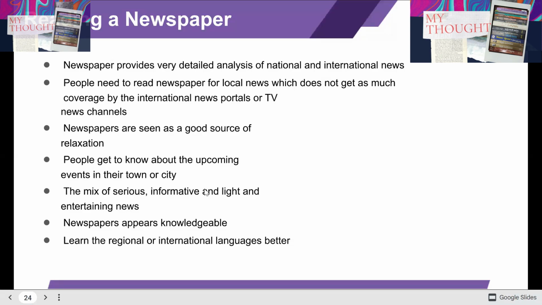Next, newspapers are seen as a good source of relaxation. As I asked you all, what is the purpose of reading the newspaper? Nobody mentioned entertainment. Some people only look for the entertainment page, page 3, where lots of Bollywood news are there, or some entertainment, like Divya shared that she at times goes to the puzzle section, right? That is the entertainment that provides you a little relaxation also. So people most of the time read the newspaper for entertainment and relaxation. People get to know about the upcoming events in the towns or cities, and again the whereabouts of what is happening around the world. There is a mix of serious, informative and light, entertaining news. Newspapers make you appear knowledgeable and help you learn regional or international languages better.